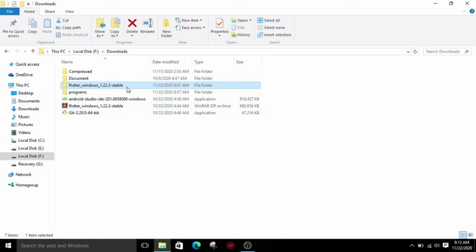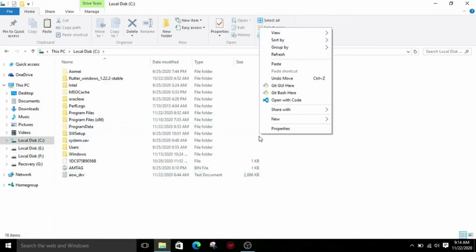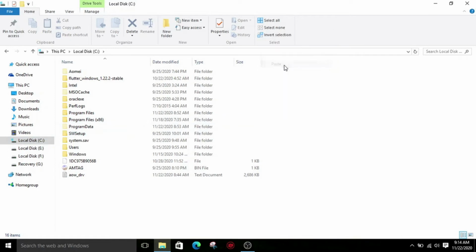Then we'll extract the Flutter zip. You can move the Flutter folder to your C drive. It will be safe here.